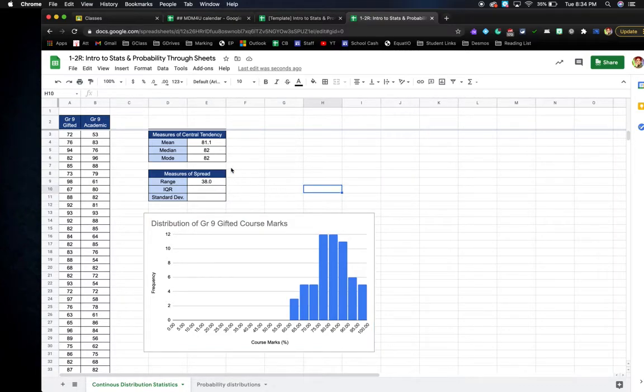So your next task is to make a distribution of the grade 9 academic. And then what I want you to do is write a paragraph, maybe a couple paragraphs, describing the differences between the grade 9 gifted class and the grade 9 academic class.